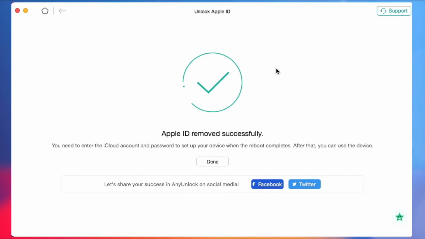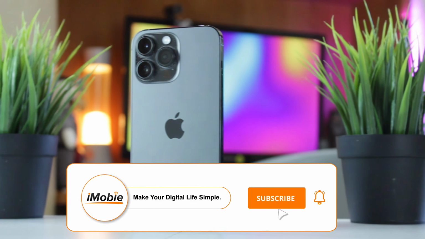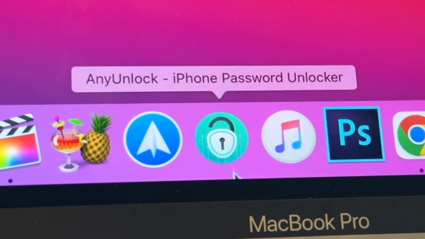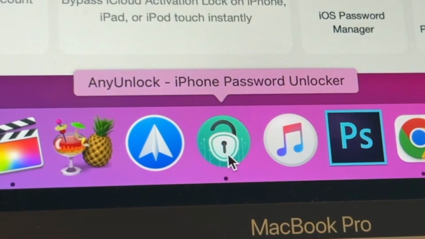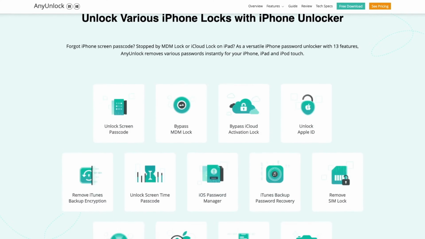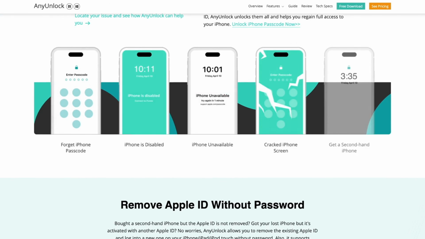The whole process is just as simple as that. You can unlock your Apple ID in just a few minutes by following the 3 steps only. It's worth mentioning that any unlock works on all iPhone and iPad models and supports all iOS versions. No need to worry about compatibility. The best part is that any unlock can also help you to unlock other iOS locks such as iCloud activation lock, iPhone or iPad screen lock, MDM lock and many others. It can also help you to recover your Apple ID if you forget it.